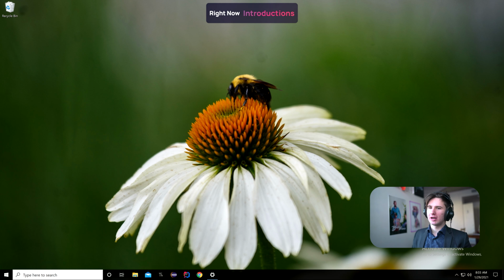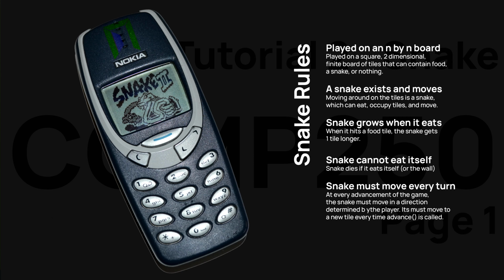So today we'll be doing object-oriented programming. We'll be introducing a lot of those concepts, so things like classes and objects, when you should use them, how you should use them, what a constructor is, getters and setters, and we'll be doing that by making the game Snake. Now hopefully you guys are all familiar with the game Snake.